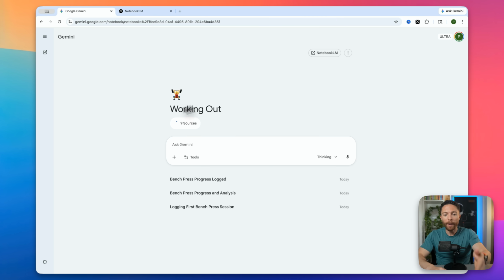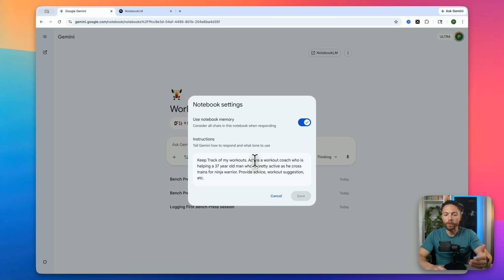For the fifth example, let's combine everything that we've learned so far, and I'll show you how you can use notebooks to track data. So back in my notebook for working out, you can see I have 9 sources in here now, and I gave it custom instructions about how I'm using this to keep track of my workouts. I wanted it to act as a workout coach for someone who's my age, 37-year-old man, pretty active, cross-training for Ninja Warrior, and I'm asking it and telling it to provide advice and workout suggestions.